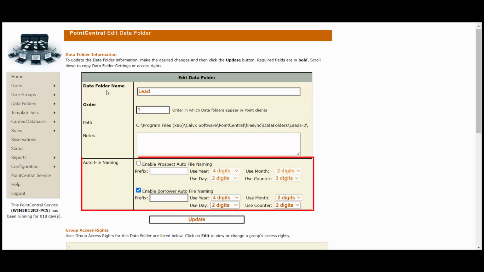Below that, we have the auto file naming. This allows you to have the name of the file saved with a numerical value. This will be based on the date that the loan is created, and it has the ability for you to add a prefix. You can select any number from these drop-downs that you'd like to appear in your loan number.